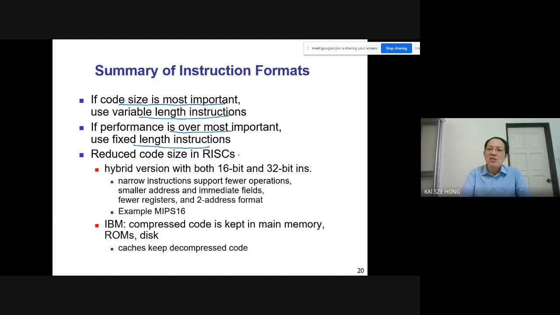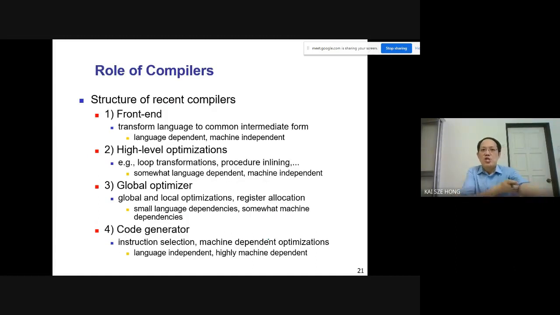So for our handphones using RISC architecture, basically they use very small code size, so that they have more instructions but smaller code size. This one, for example, is MIPS16 or your ARM processors. So for the IBM, compressed code is kept in memory, ROM, and disk. So the cache keeps the compressed code. These are the different types of technologies.